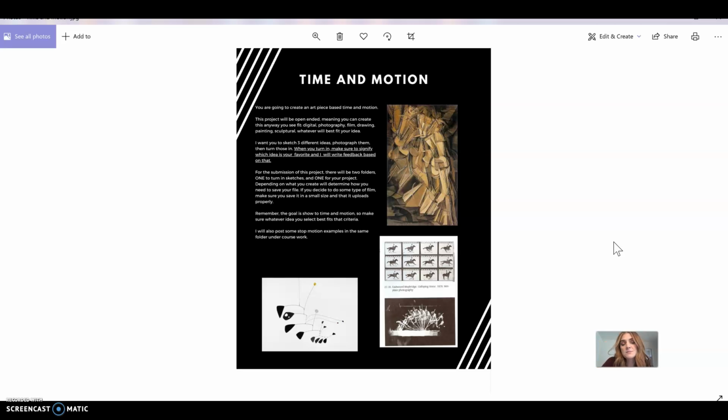For the submission of this project, there will be 2 folders, one to turn in the sketches and one for your project. Depending on what you create will determine how you need to save your file. If you decide to do some type of film, make sure you save it in a small size and that it uploads properly. This is important. Go back and check. If you can't see it, I can't see it, okay? It has to be something that I can access.